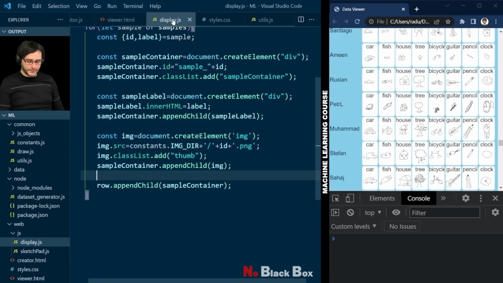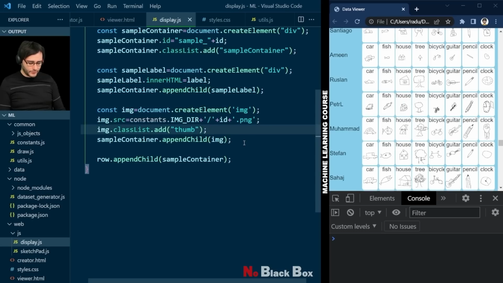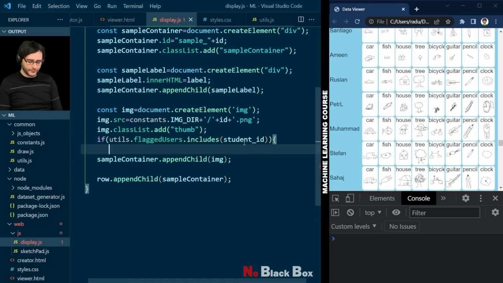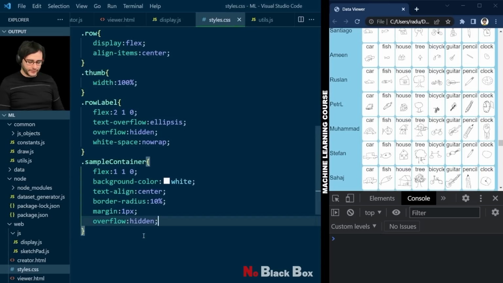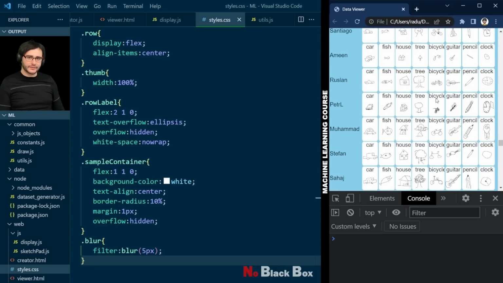Now in display.js, I'm gonna destructure here to take out the student ID as well. And then here, where we have that image, I'm going to write if the flagged users includes this student ID, I will add the class to blur it. In CSS, we'll define this blur class, where we just apply the blur filter with 5 pixels, like this. Let's save this. Refresh the page, and now we can have a look at the data. Let's make it bigger.